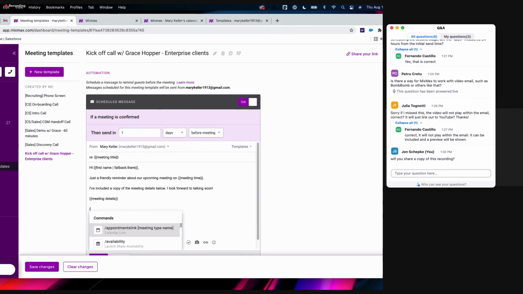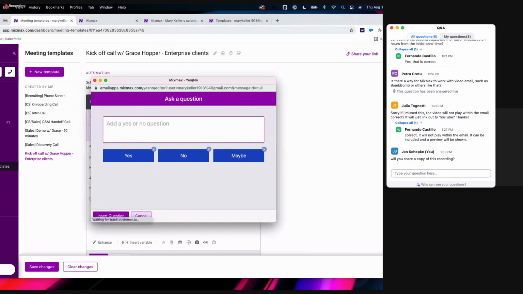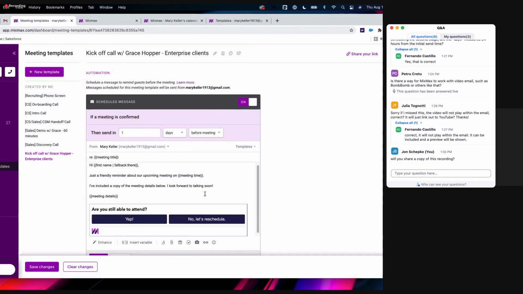And one thing that I've seen a couple of teams use very successfully, especially if they do have a high rate of no-shows, or now I'm actually seeing it for companies that are having in-person meetings and maybe have COVID regulations, is they'll add a yes/no question here. So I'm going to do that /YN to get to my yes/no questions. Maybe I just want to confirm attendance. You still able to attend? Let's get rid of maybe, because who is that helping? Yep, you can change these answers. No, let's reschedule. Insert question. And that way you have clarity beforehand that, hey, this person is still planning to attend.